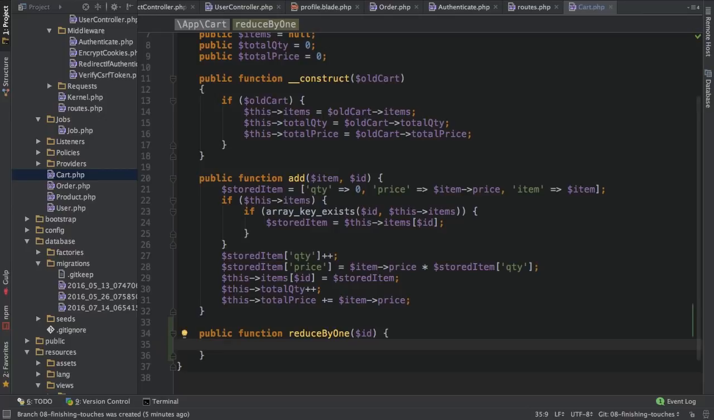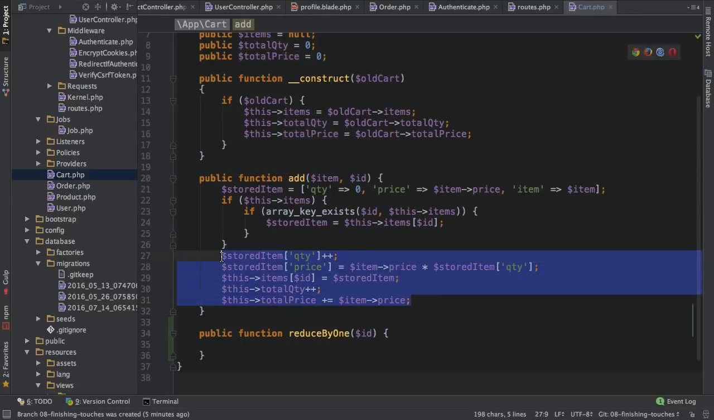So in here, let's think about what should happen if I reduce an item by one. Well, it's kind of the opposite of the add item here. I want to reduce the quantity of that item. I want to reduce the aggregated price of that item group. And I also want to reduce the total quantity and reduce the total price. So really just reverse that.